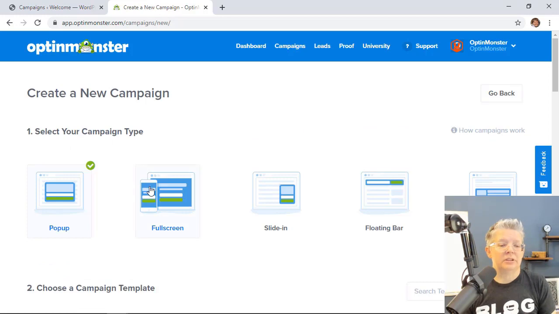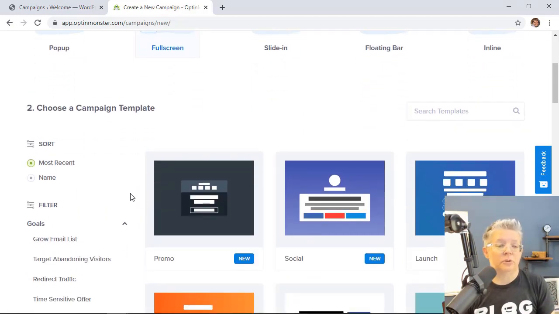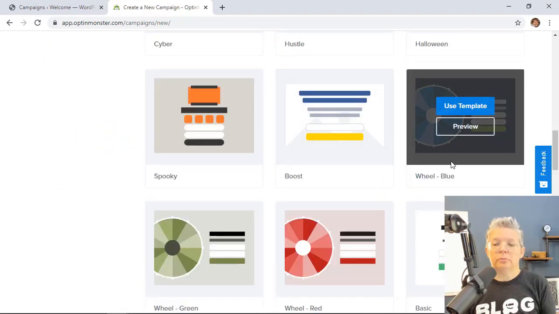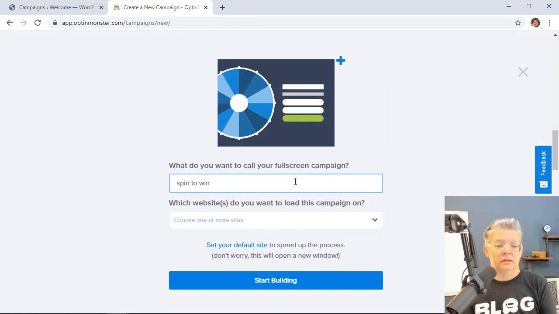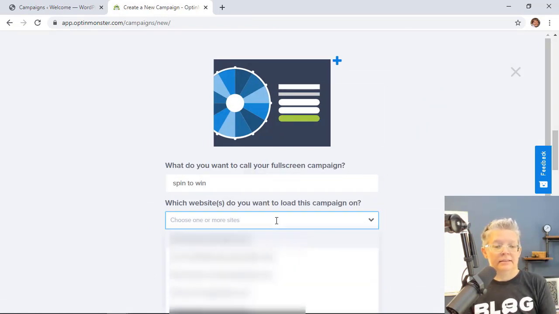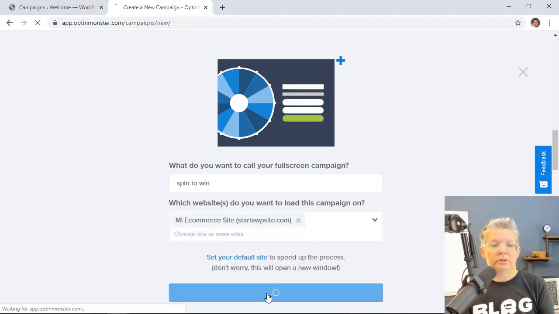And for this one, it's actually a full screen one. It's not a pop-up because it takes over the whole page. So we're going to click on that. And we'll do the blue one. So we'll click use template. You want to name it. Add the site like usual. And we can start building it.